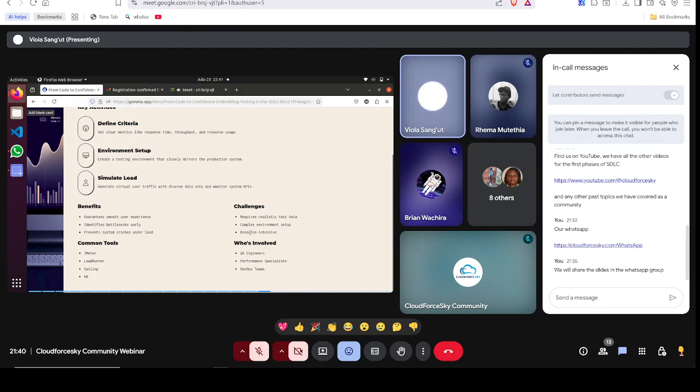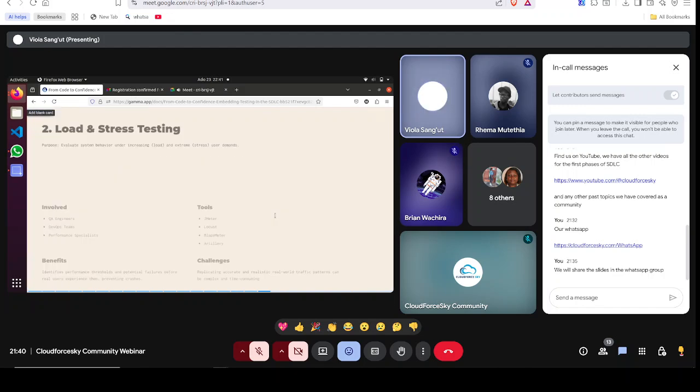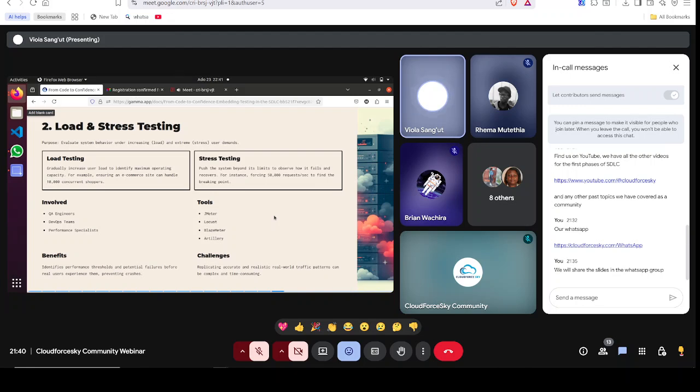Oh, yes, so those are challenges you can get. It can be hard to set up these test environments. It can also be resource intensive, and it requires realistic test data. So another type of non-functional test, similar to performance, is load and stress testing. You want to push your system beyond a certain limit to see how it recovers.